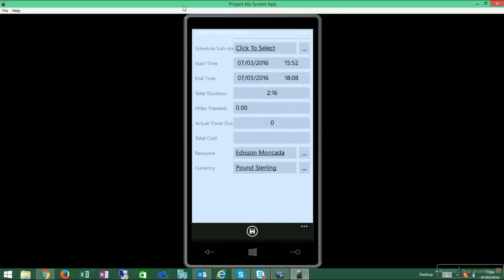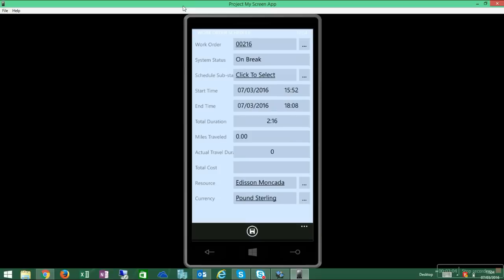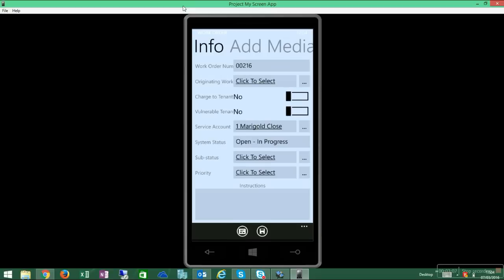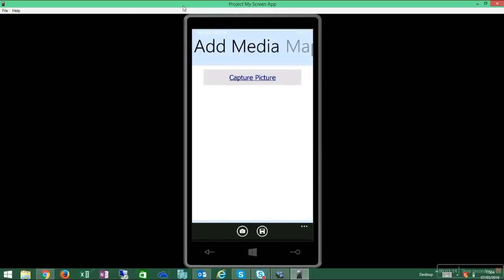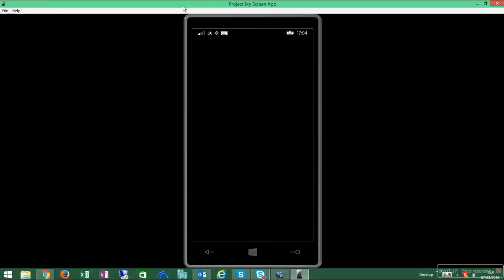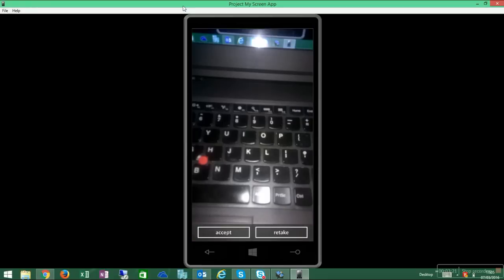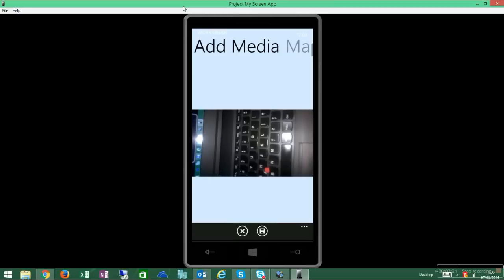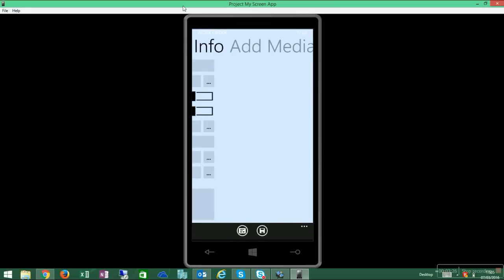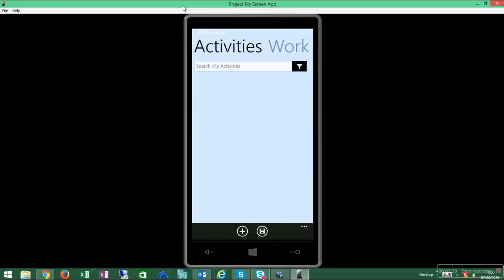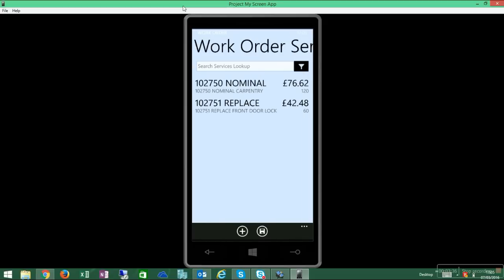You can see that there are various elements here. I'm going to drill into the actual work order itself. You can see that it says charge to tenant, no. Vulnerable tenant, no. What's actually happened is I've arrived at the scene. I've decided that I'm going to capture a picture of the door itself. So we'll take a photo of the laptop keyboard here. That'll be attached to the actual work order. We can also gain insight into the actual tasks and activities associated to each work order. Those products are available, and here are your service items.